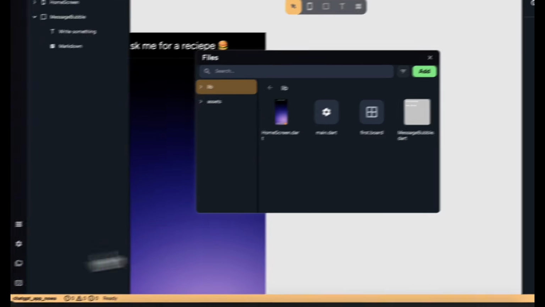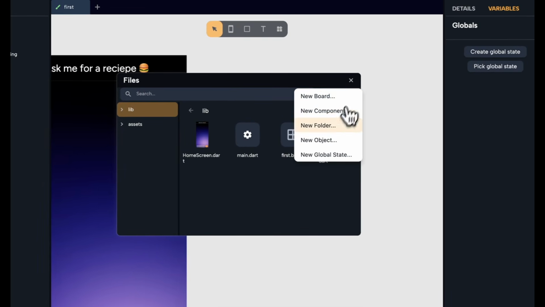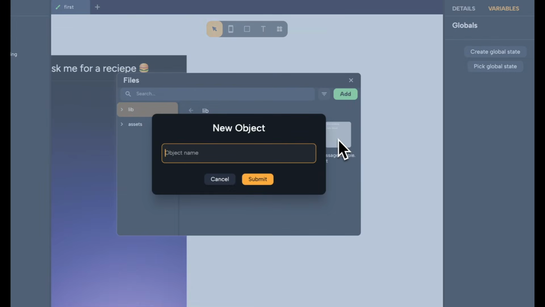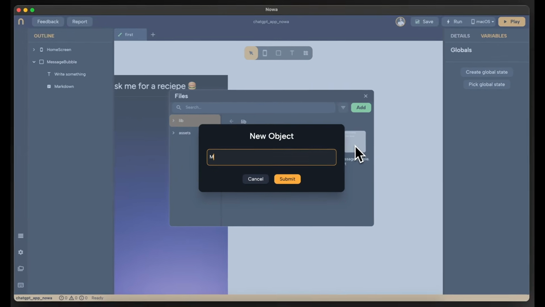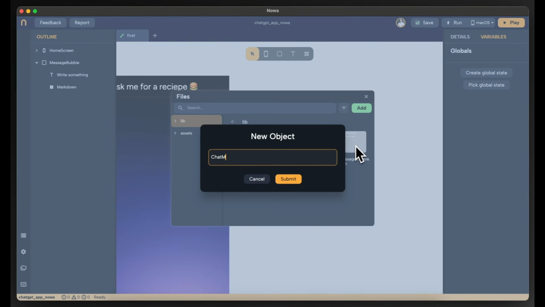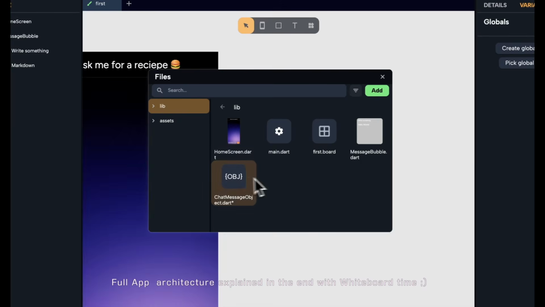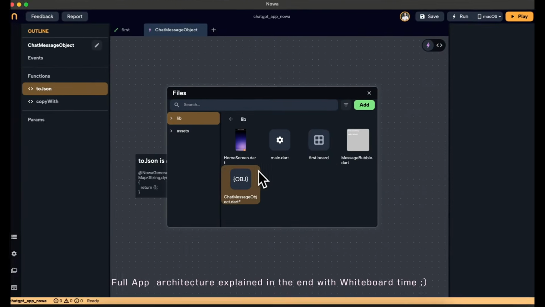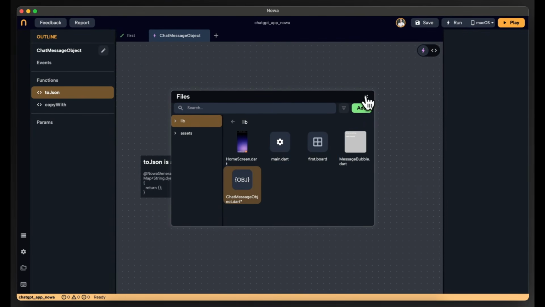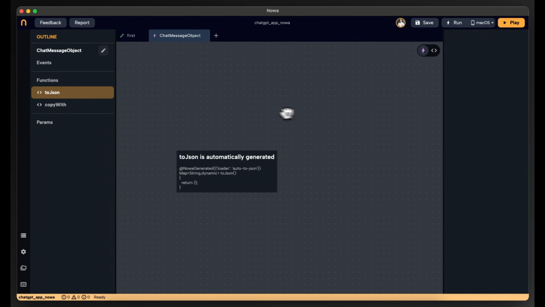So go to Files and click on Add and then choose New Object. And then I'm going to call it message or chat message object. This object will hold the information of a single chat message. Now, if you click on it, as a normal class in code, you'll see that this object or this type will have functions and parameters. Those are the default functions. We don't actually need them now, but let's talk about the parameters.